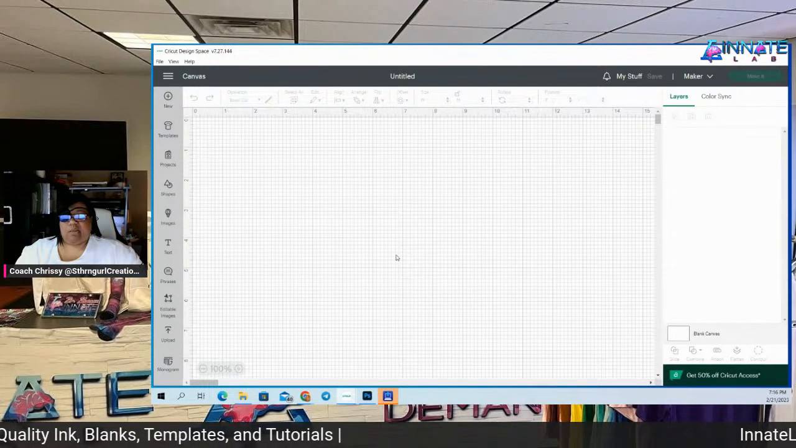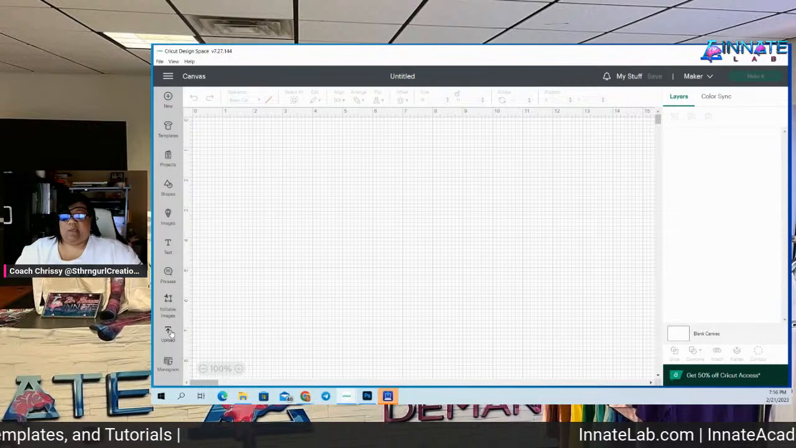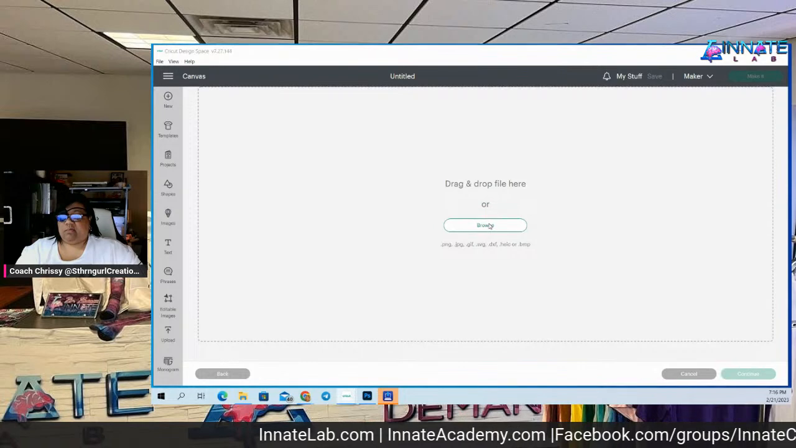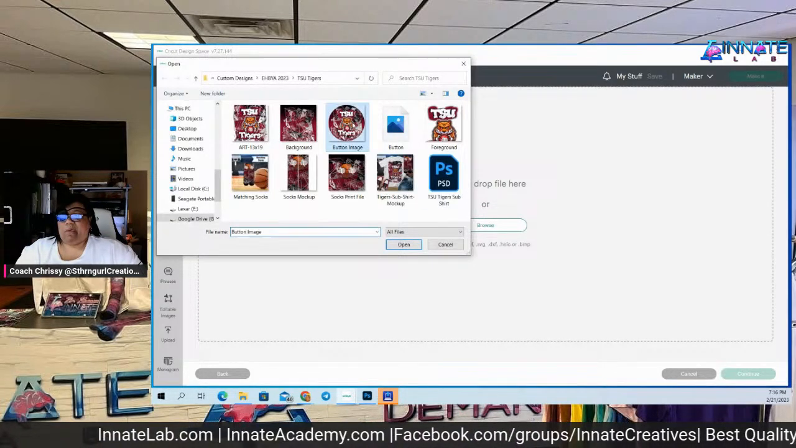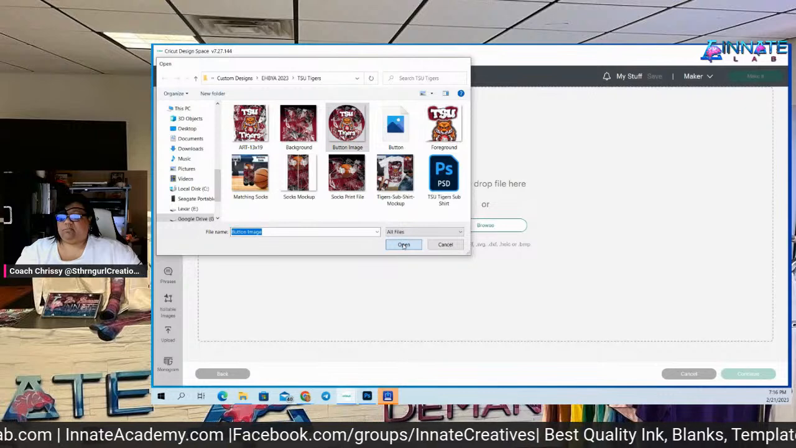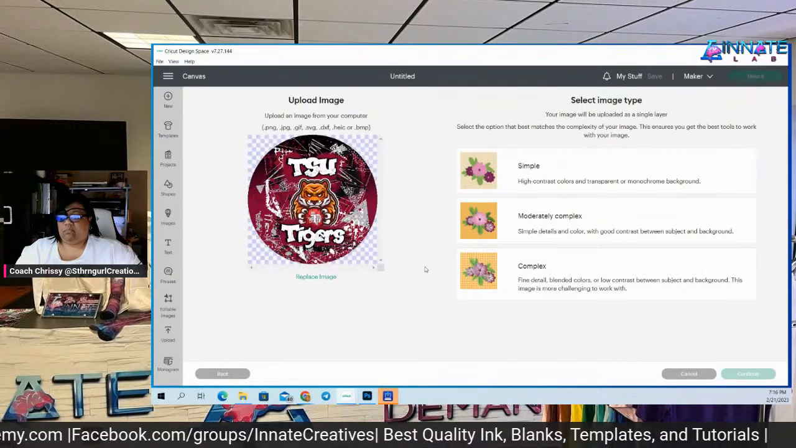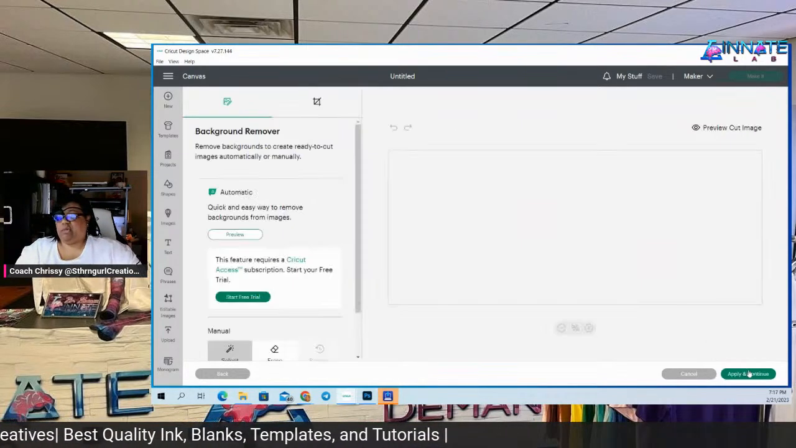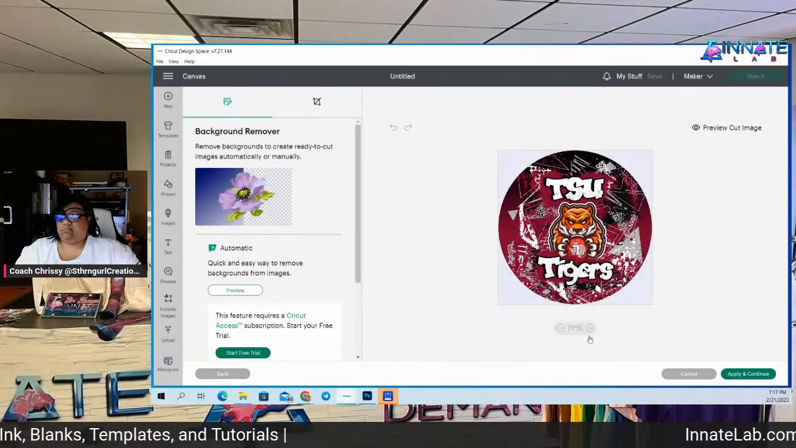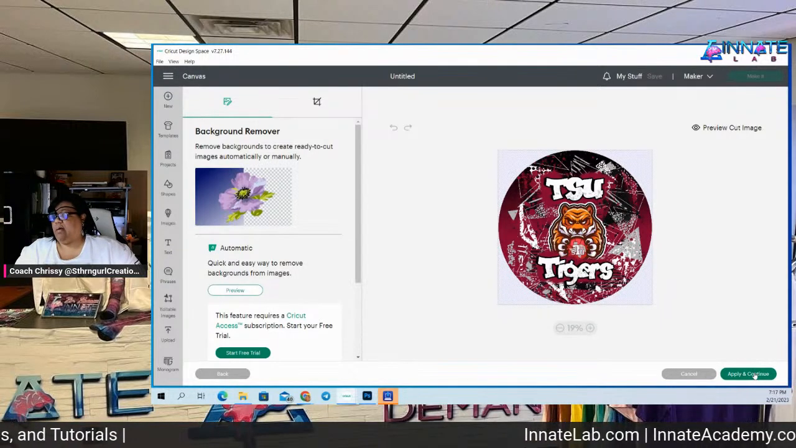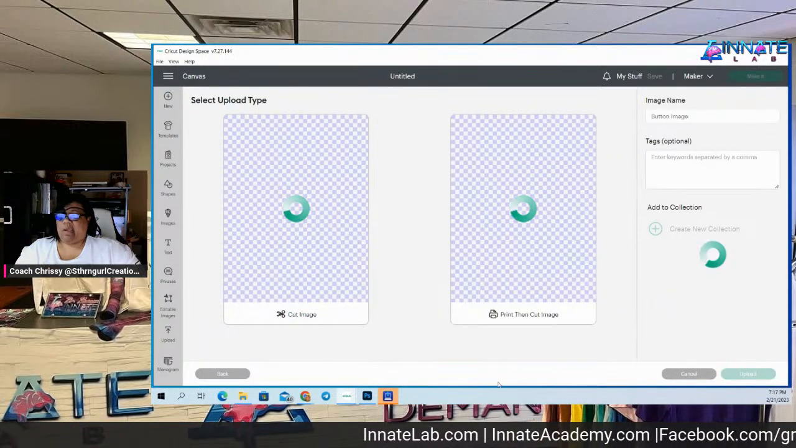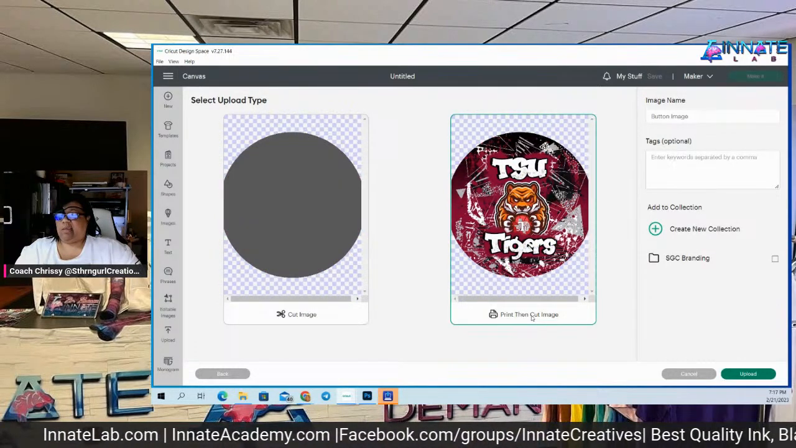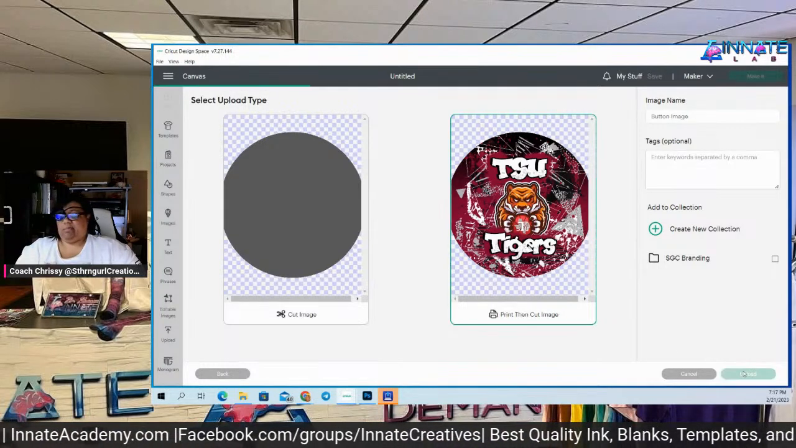So if you're using Cricut, you can go to upload, and you're going to go to upload image. And I'm going to grab my button image, and I'm going to say complex, and then I'm going to do continue, and I'm going to do apply and continue because its background is already gone. And I'm going to save this as a print then cut image, and I'm going to say upload.